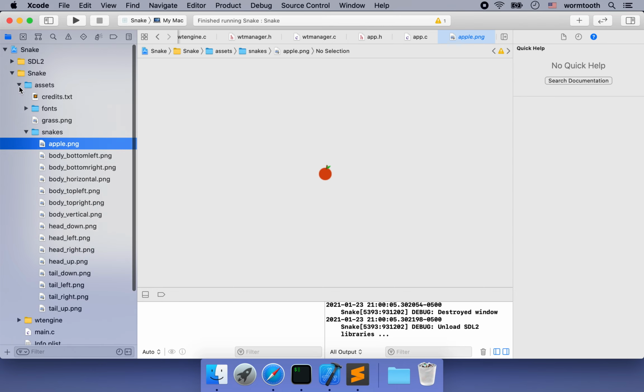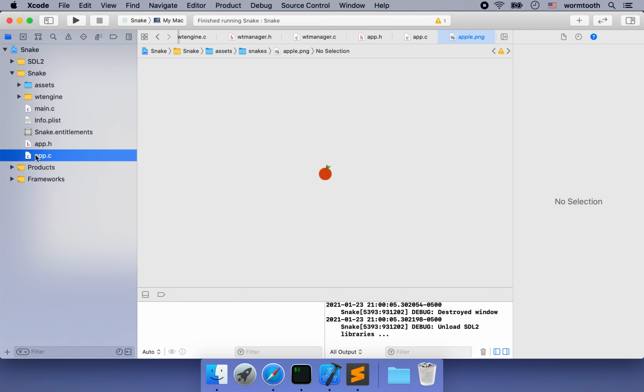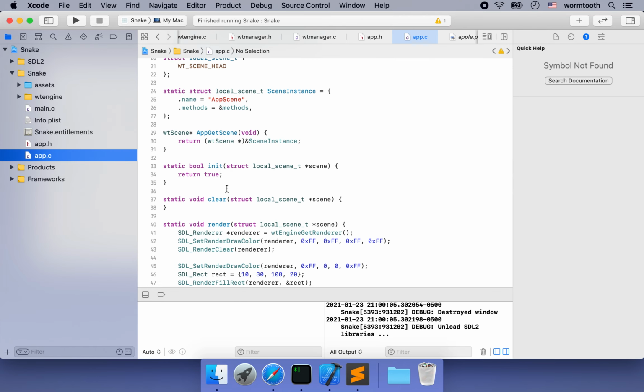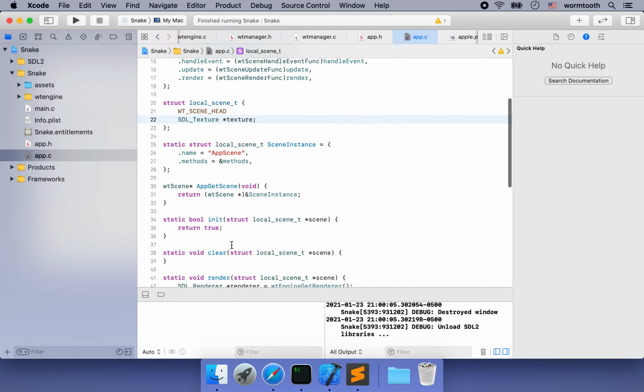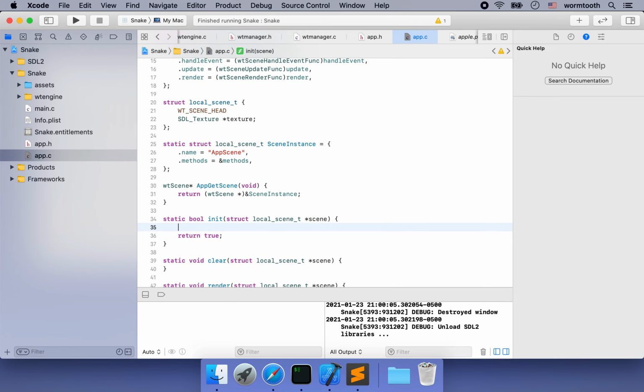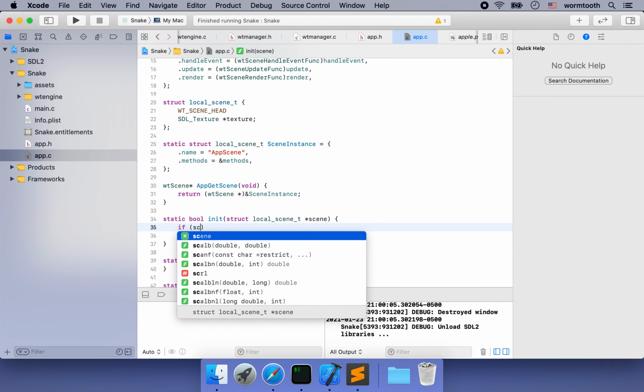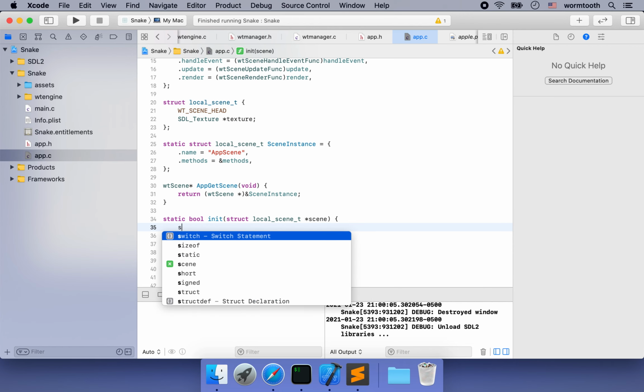We're going to go to the app.c, in the structure here for our local screen. We're going to add one field called texture. That is to hold the texture we are going to load. And then in the code, first of all, we are going to load it.